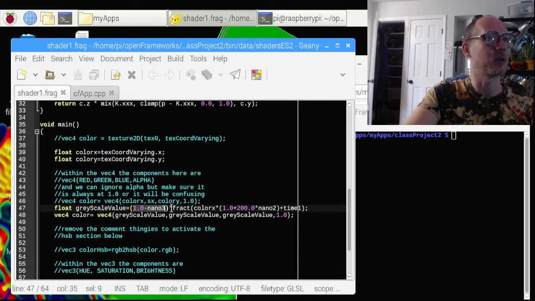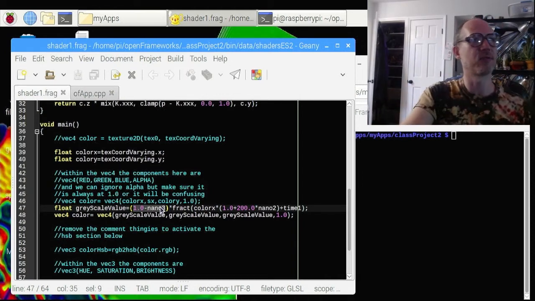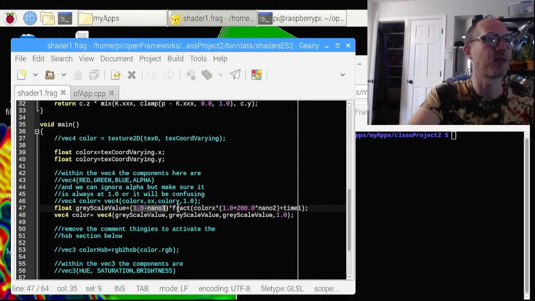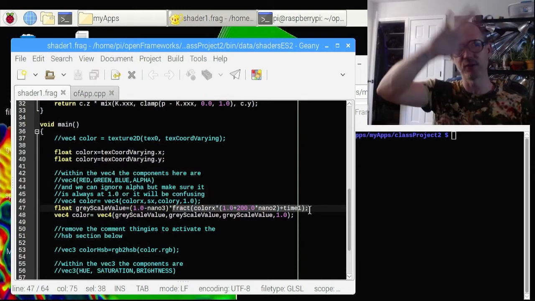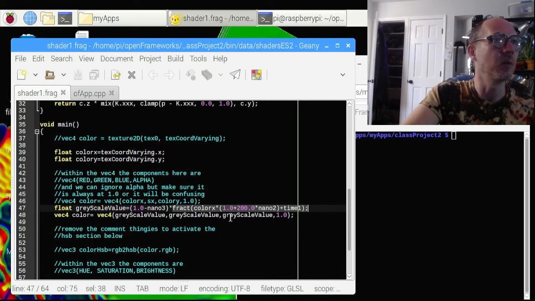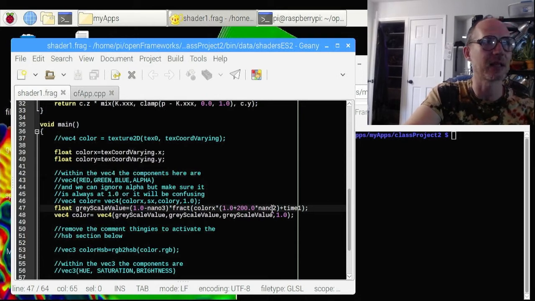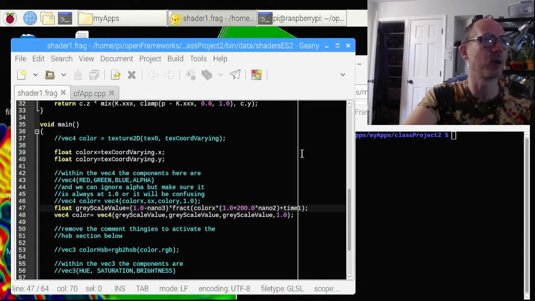So this is amplitude, and we're just multiplying this by the fract statement here. So amplitude is just handled by scaling the output of this fract over here. And this fract is our sawtooth wave, how we calculate the frequency and rate of it. So in order to see aliasing in the frequency as well, I changed the value that we're scaling Nano 2 by up to 200. So we'll see some aliasing in that space as well. And we kept time 1 over there.